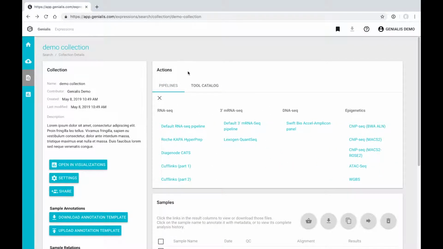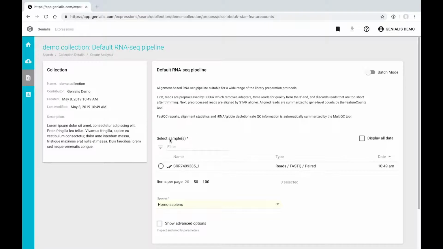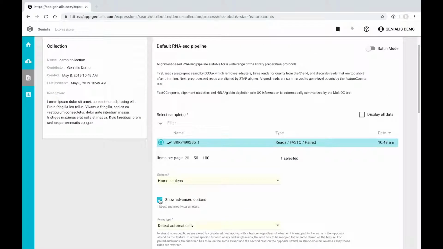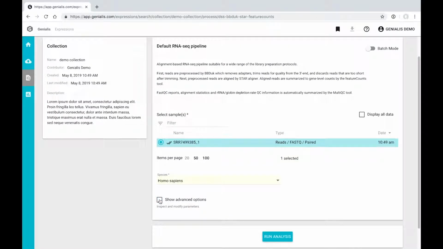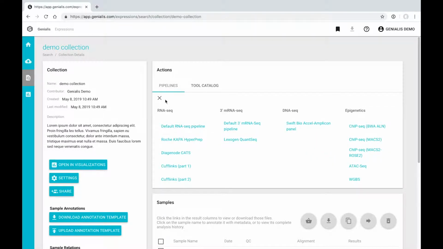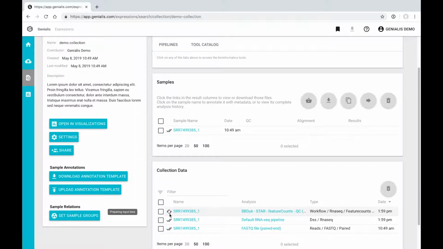Choosing an analysis will take you to the Create Analysis page. Usually, all you need to do is select the samples. You might also want to view and modify advanced parameters, however, we recommend starting off with the defaults. Once you're done, click Run Analysis. This will start the process and automatically redirect you back to the Collections Details page, where you'll see new data objects and results appear in the Samples and Collections data cards. Status icons show the analysis progress.